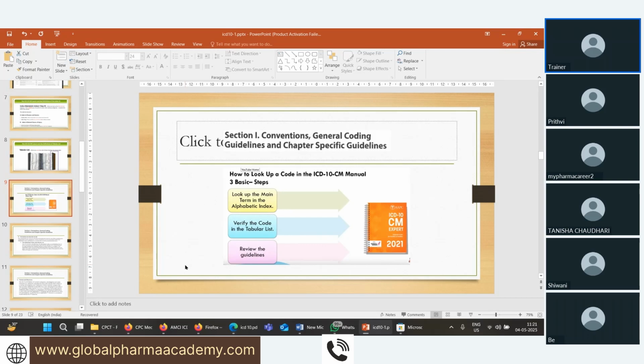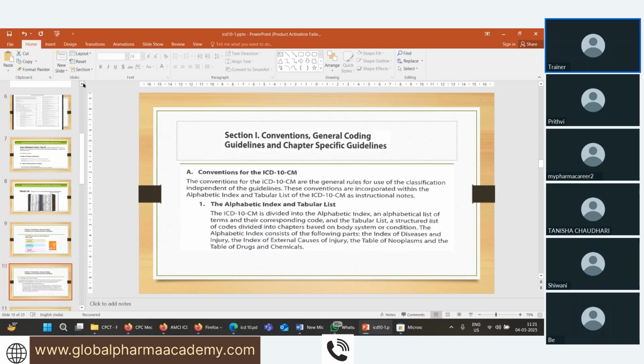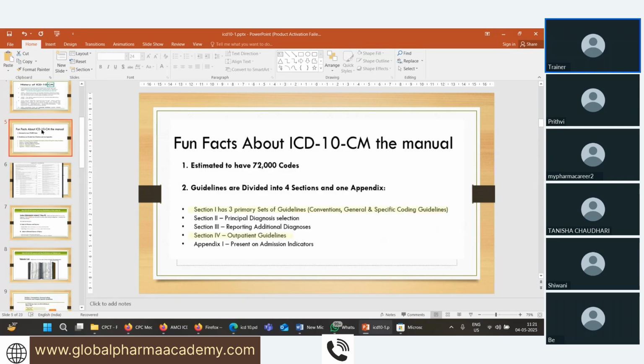Okay, fine then. I'll go ahead and we'll discuss the sections. See, Section 1: conventions, general coding guidelines, and chapter-specific coding guidelines, like we have seen in this slide. The ICD-10 manual contains Section 1, with three primary sets of guidelines, that is conventions, general and chapter-specific coding guidelines. So we'll start with the conventions.